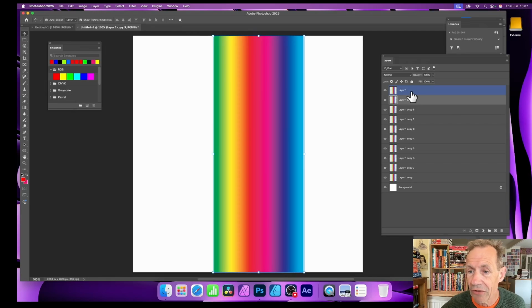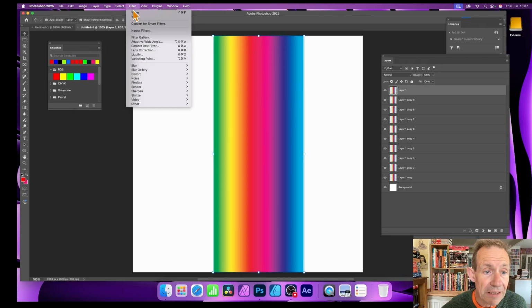Okay, so you've got this. I'm going to select the top layer. There. Now Layer 1. Now I'm just going to go to Filter. And this one is probably one of the only ones. There's a few, I suspect. Please let me know if you can think of some more. But for me, Wave. That's it.